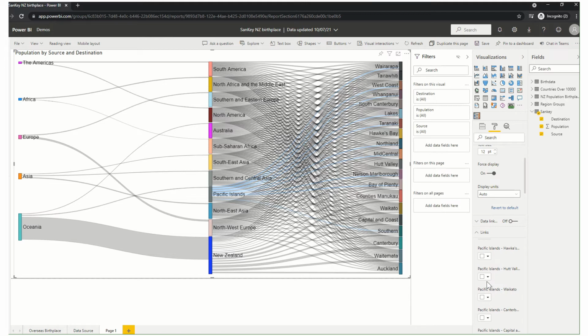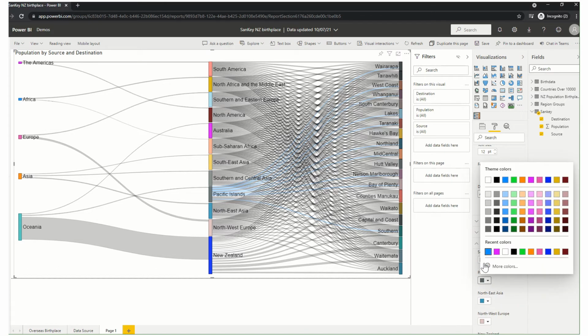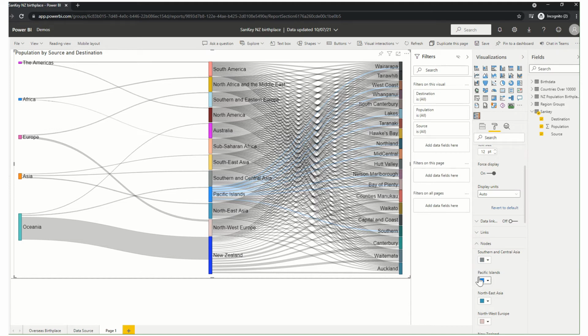All right, so I won't bore you with continuing on with color coding those links. We've got the same issue with the nodes. I've got fewer of those, but again, we have to give those a color individually, node by node.